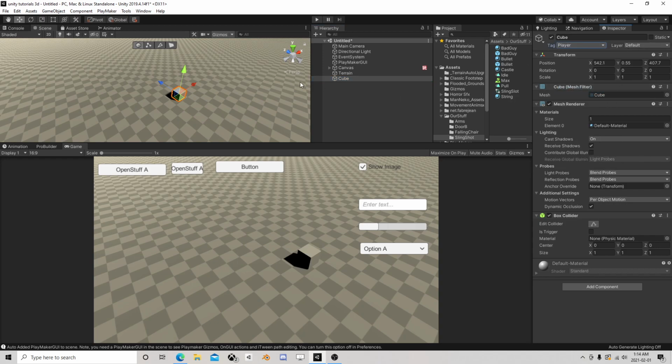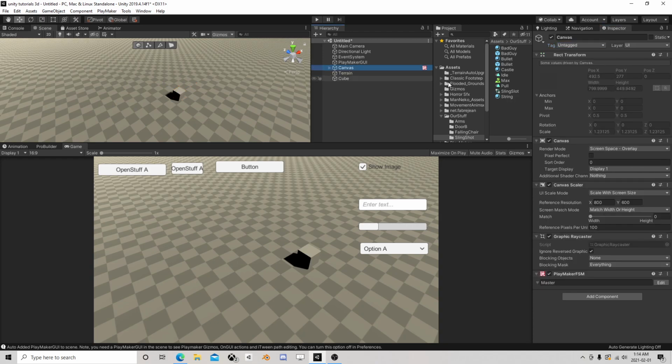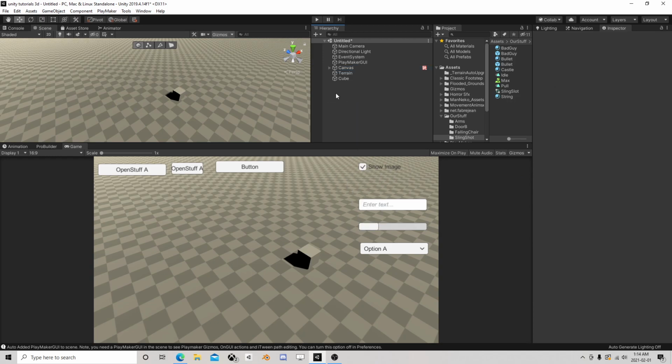So what I'm going to do now is on here, and it doesn't have to be here. I mean, you can make an empty game object. You can put the logic on these things. I'm just going to put it here so it's more localized for me.